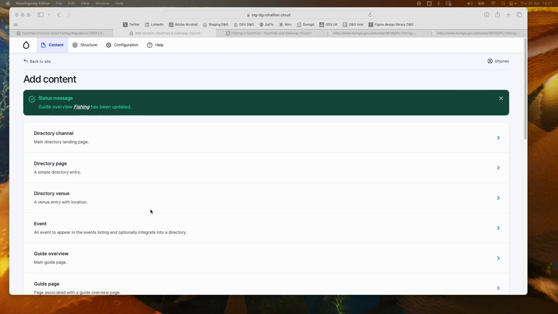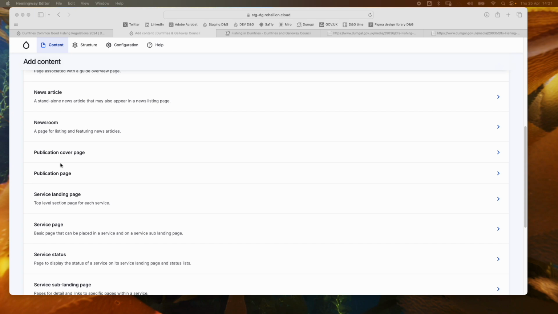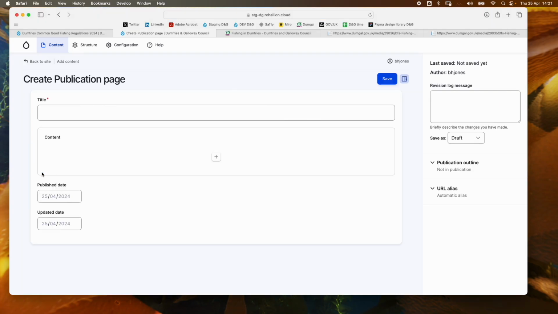Publications are a relatively new content type. If you look under Add Content on the dashboard, you will see there is publication cover page and publication page. So always start with publication page. If you click it, it will open up a blank publication page.